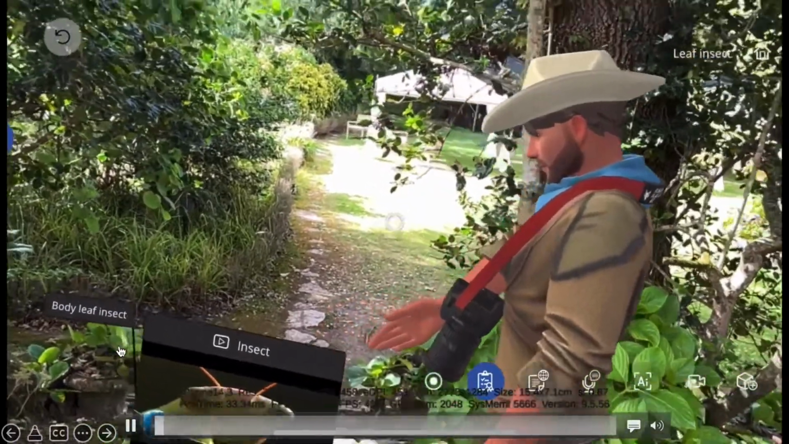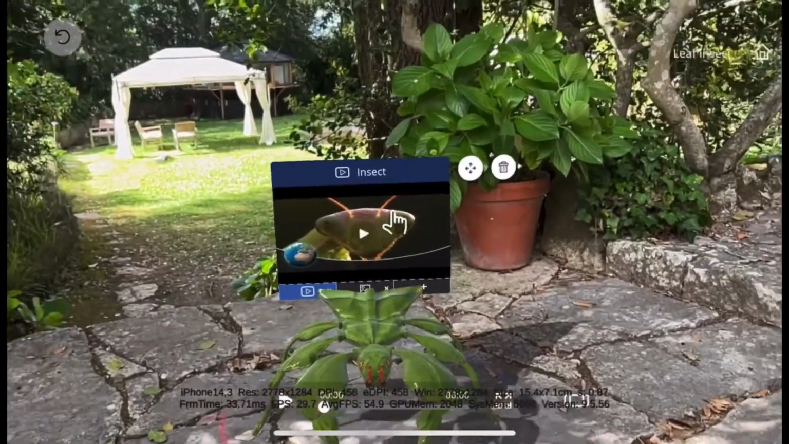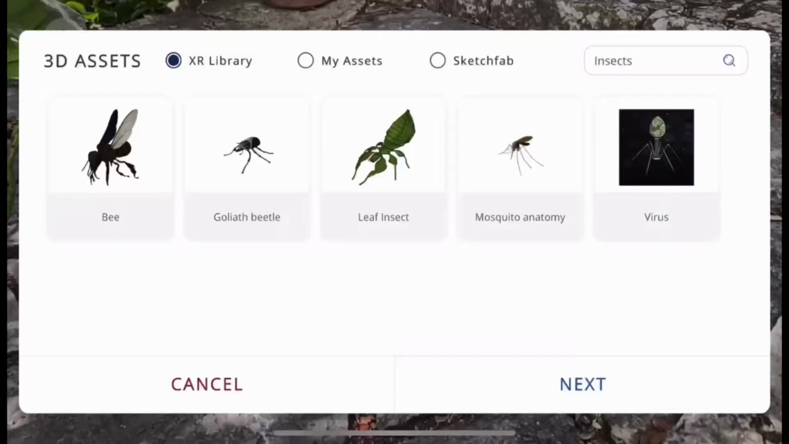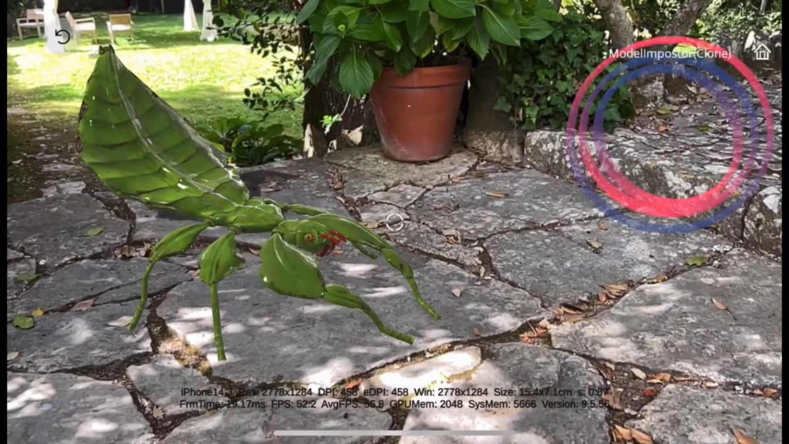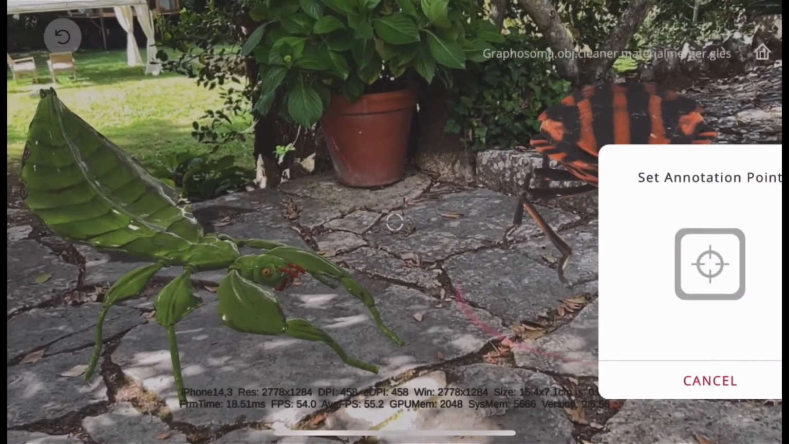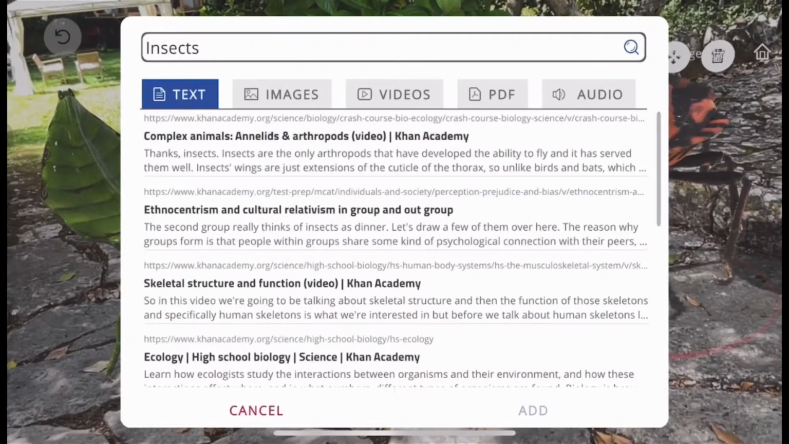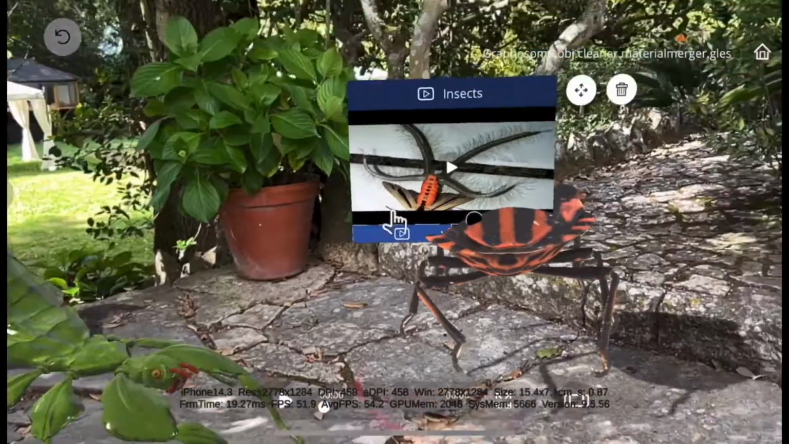We are not limited to indoor environments. We can go out in the nature and do giant egg hunts and enhance nature with relevant insects that students can learn about. And that also contains knowledge portals, images, text, videos.